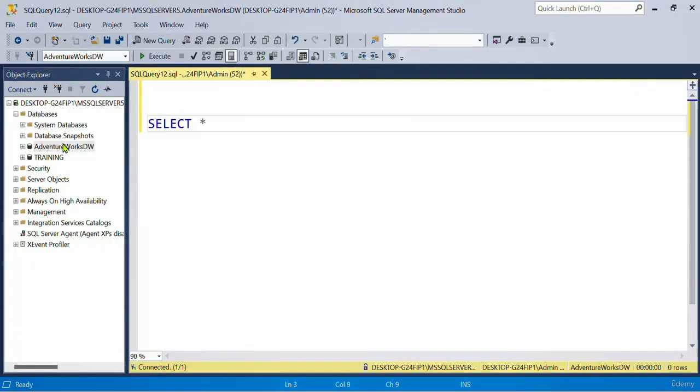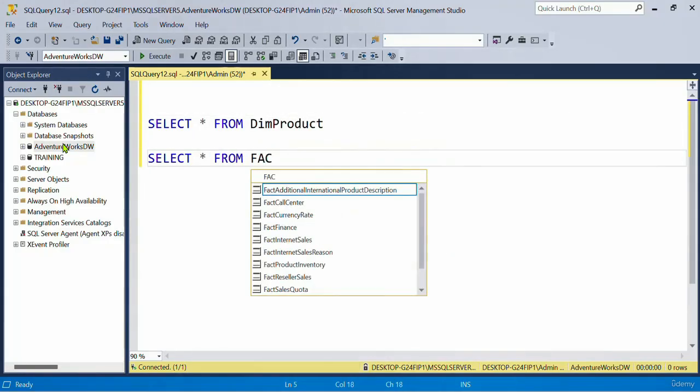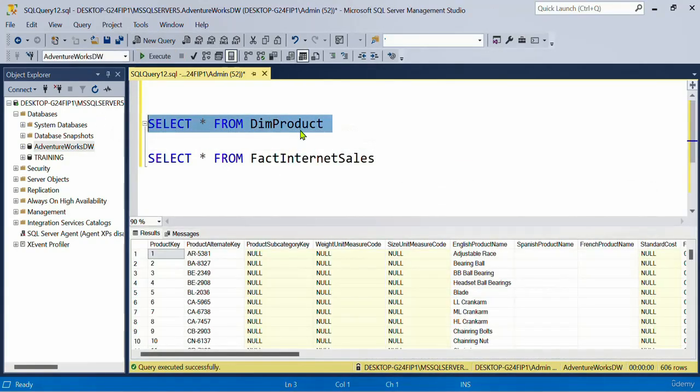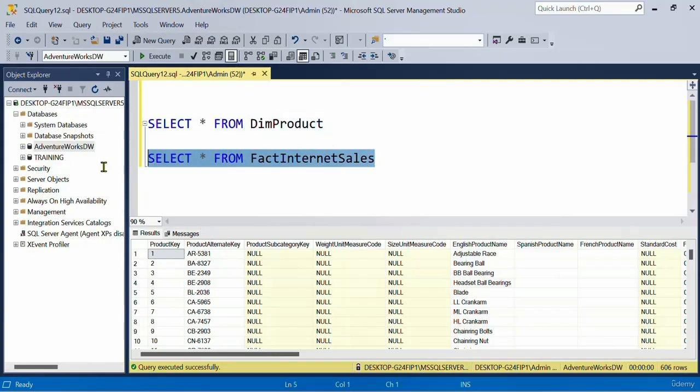Here I'll use the first table, which is dim product, and another one which is fact internet sales. So this is our product entity table. Basically, this will have all the product related information. It won't have any transactions. In data warehouse terms, we call this a dimension table. We'll learn about this further in detail.